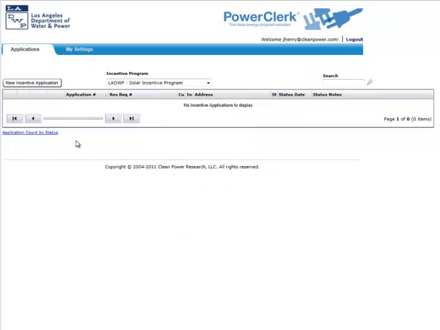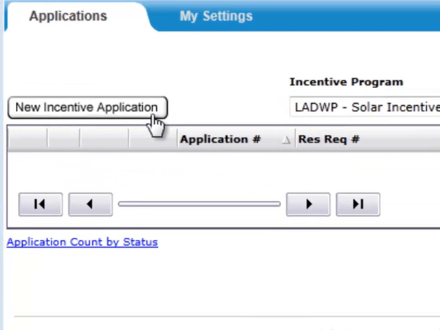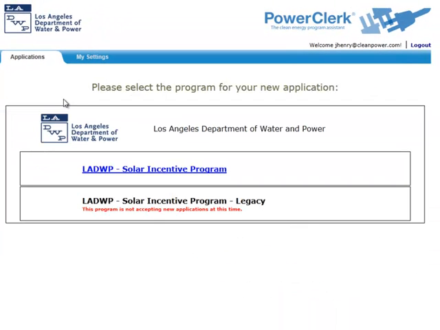To create a new incentive reservation request, click the New Incentive Application button at the upper left corner of the application list. Next, select the incentive program that you want to create an application for. In this case, since the only active program available is LADWP's Solar Incentive Program, we'll click the link for that program.